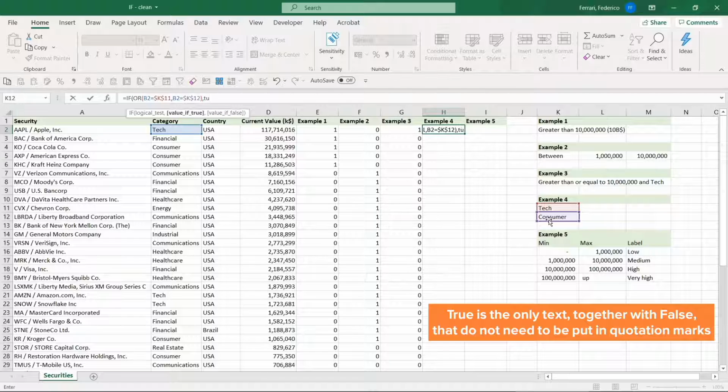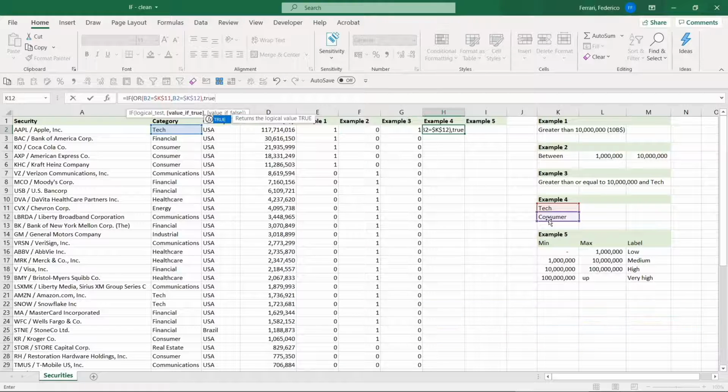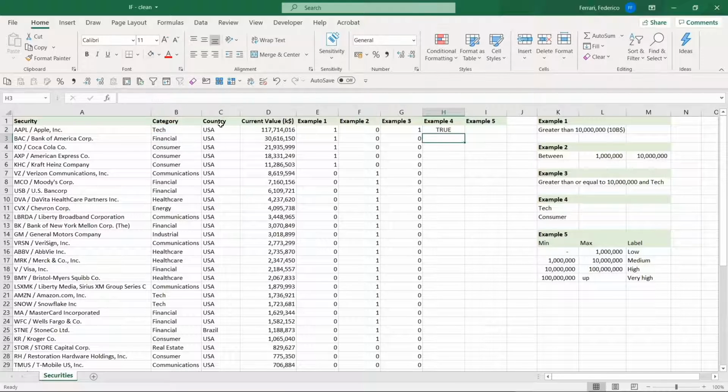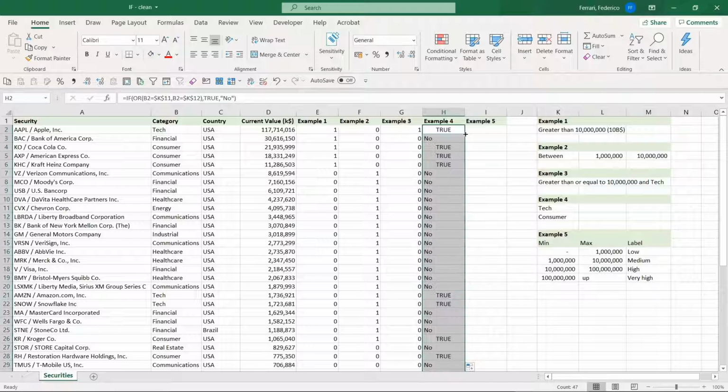As you can see, as we write true, true is an Excel function, and as such, it doesn't need the quotation marks. So let's keep true for value if true, and for value if false, we can write, for example, no in quotation marks. We close the parentheses and we press enter. As you can see, in this case, we have true because Apple is a tech category, and if we paste the formula down, we have some true and some no.